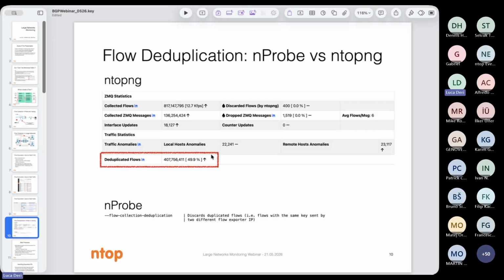So in this specific network, we see the traffic was doubled, in essence, 49.9. So in essence, we are seeing the same traffic twice. But because of the new announcement that we have introduced, ntopng is accounting once. So the counters should be correct, regardless of the number of exporters that are seeing the same traffic.